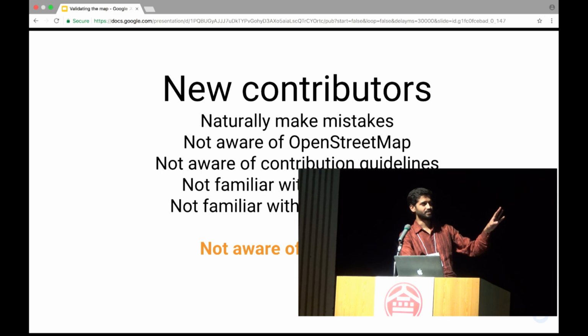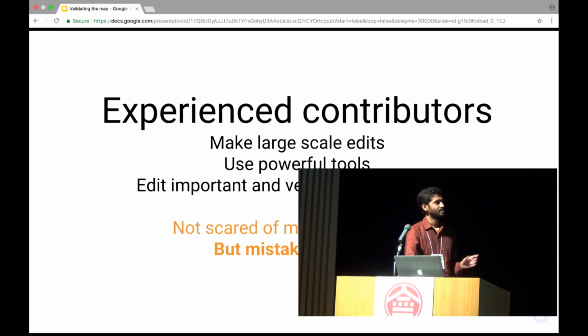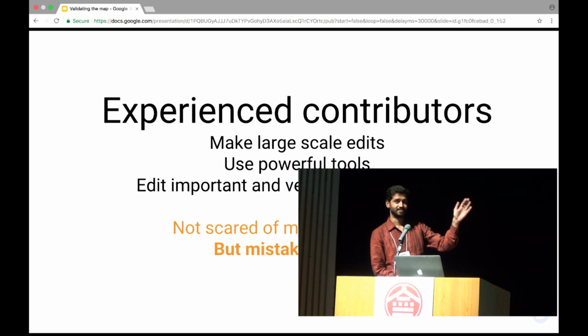But the most important thing of all, not every new user is aware of a community of editors in their area on the map who are looking after edits and who are there to help them out. They don't know how to reach out to others for help, nor do they know how to get help. So that's 60% of the bad edits. Then the 40% still comes from editors who have experience.